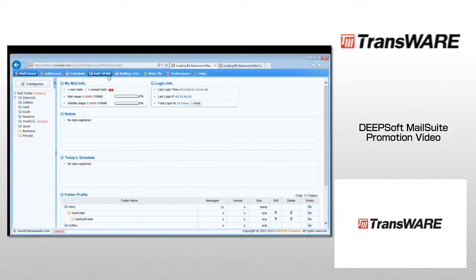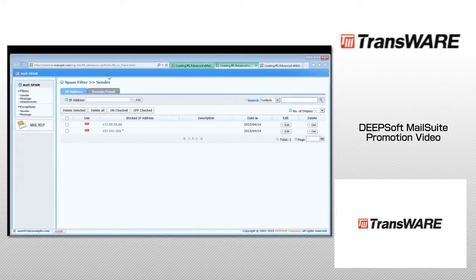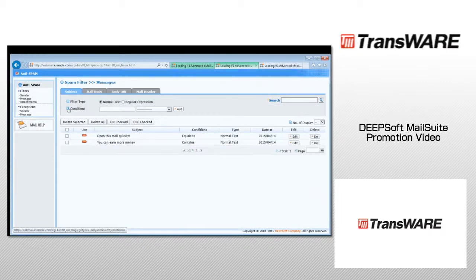An end user's webmail interface has a spam filter menu, which the user can set up personally. The user can set his own blacklist filter and whitelist filter. In each filter, you can specify from IP address and email address. Also, the user can filter received mails based on detailed conditions such as whether the mail body contains a specified keyword or not.